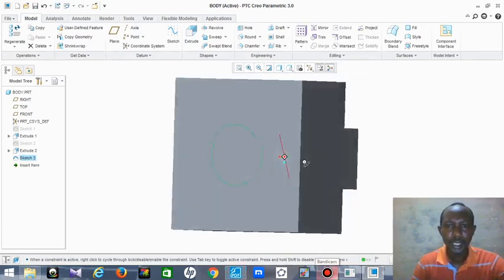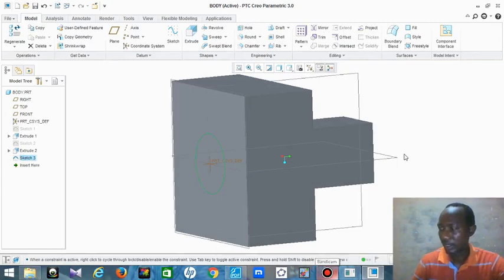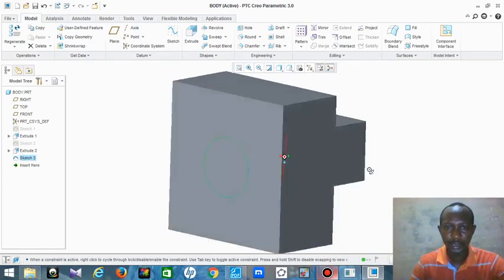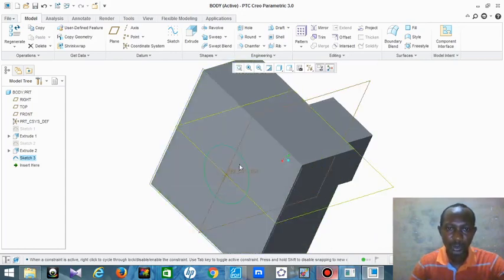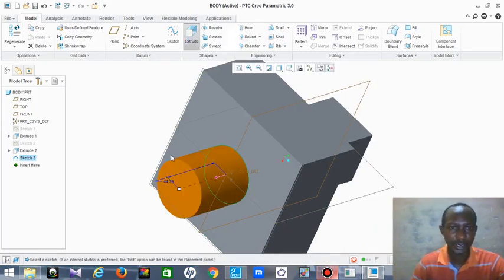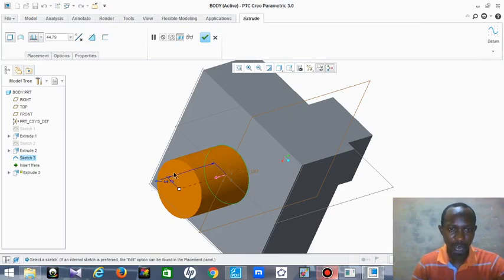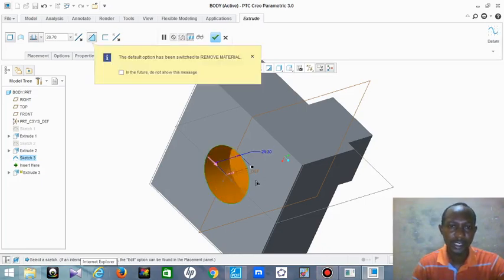Then you middle click and turn your object. See, just twist it. So this hole, I want this circle to create a hole under this body here. So I'll extrude. See, it's extrude out. But I want the extrude to go inside. So all I just need to do is to click it and drag it inside. You click and drag inside. You see, it has started creating the hole I want.